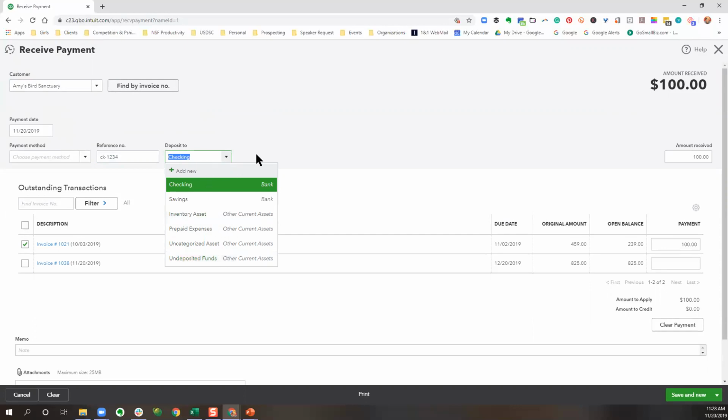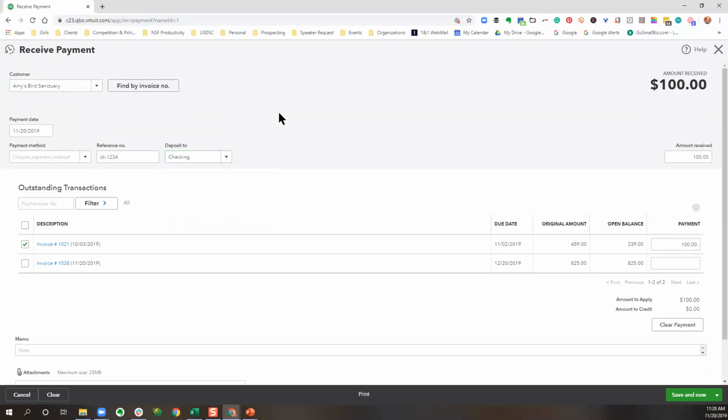But this is an area where a lot of people miss. They don't pay attention to this box, and then they can't figure out why they don't have money. Their QuickBooks doesn't show that they have money. It's because it's sitting in the wrong place. So when you put in the amount, it'll automatically try to figure out which transaction you're trying to pay on. If it's not the full amount, it'll default to the first thing that's there.